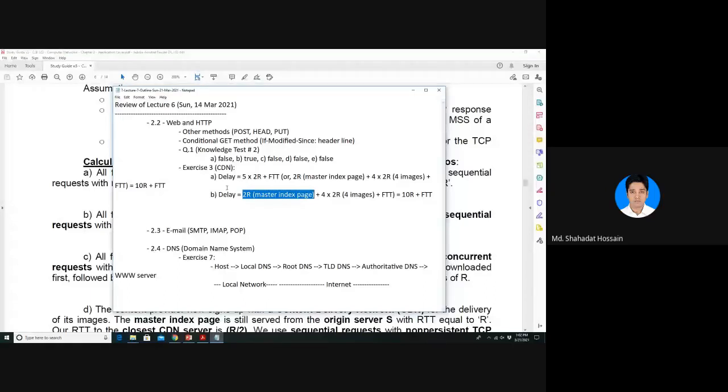One for the TCP connection, and another for the request and response. Very good. Very simple.